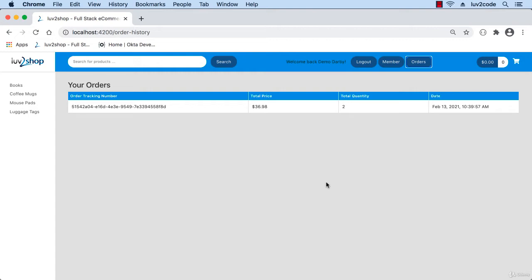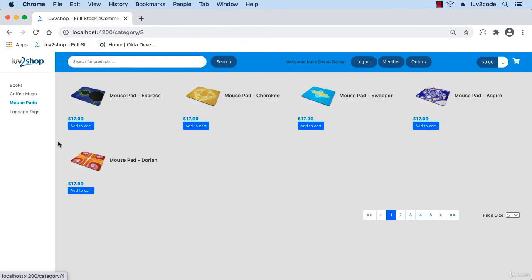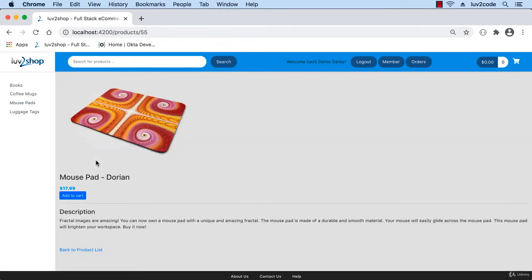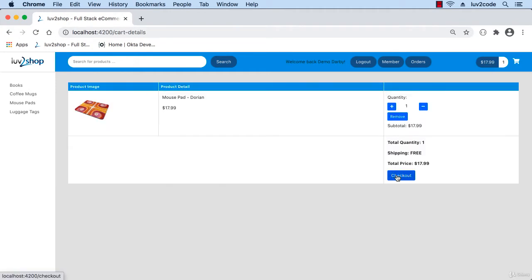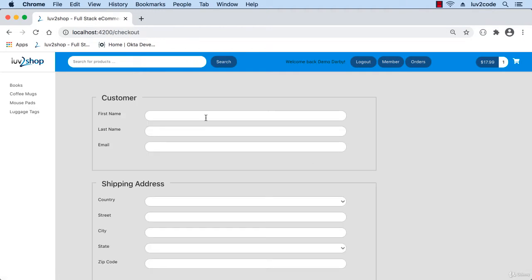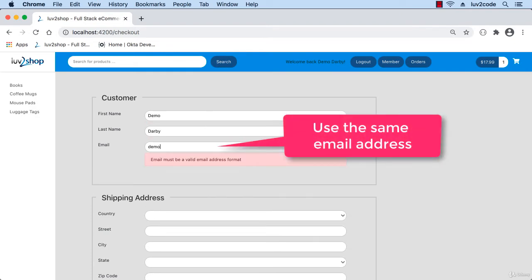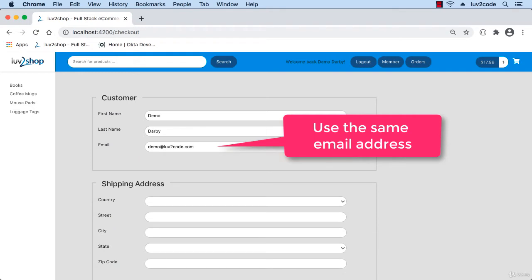But let's go ahead and add a new order here just to make sure that it really is keeping track of everything for us. So I'll just add something to my shopping cart. Then I'll move over to my shopping cart and check out. And I'll just go through and fill in all the information here. Also make sure you use the same email address as the one that you're currently logged in with, because it'll only show you orders for a specific email address.